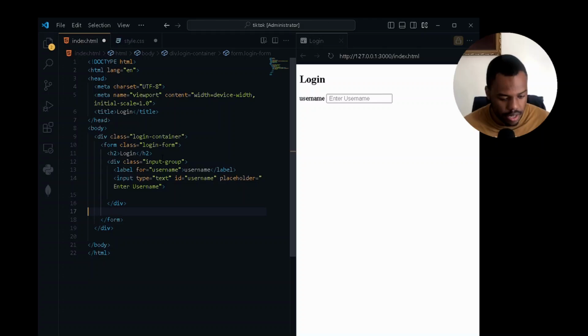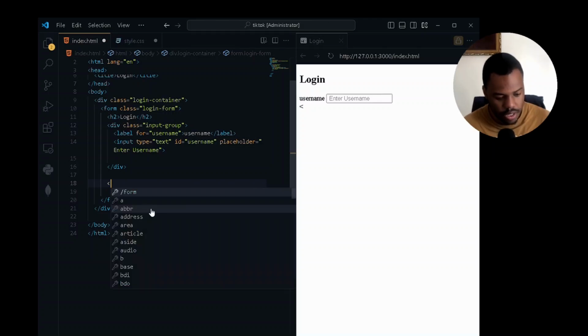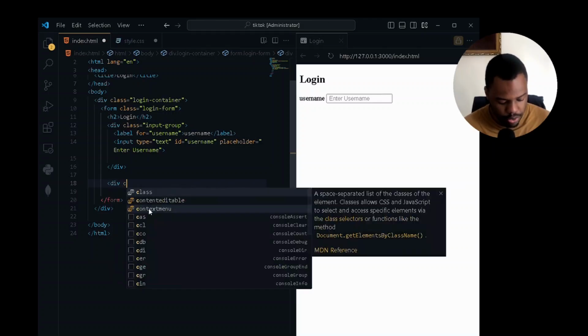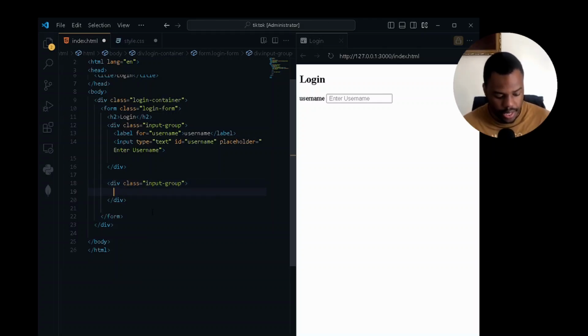Let's have another class with the same class name as input group. Okay, so let's have another div. So this div is going to have the same class name as the previous one, so it's also going to be called input group. Okay, because the styling is going to be the same, that's why it's like this. Okay, so we also have a label, and this label is now going to be for the password.